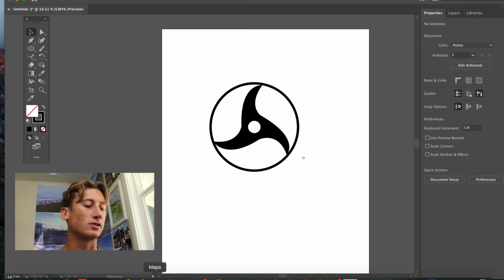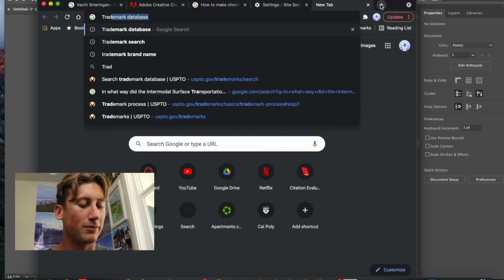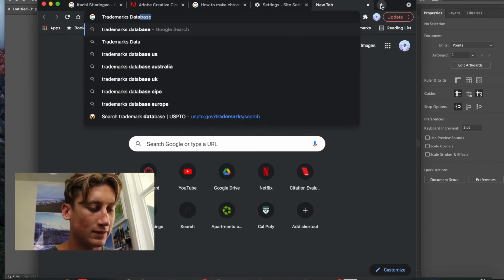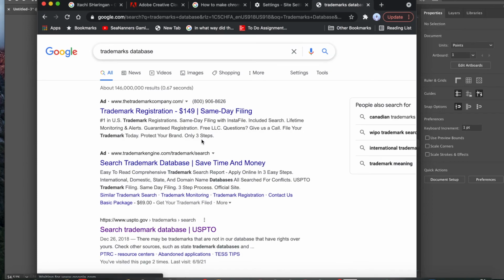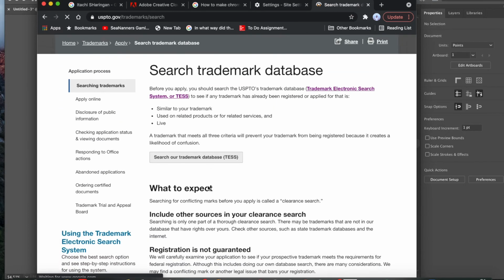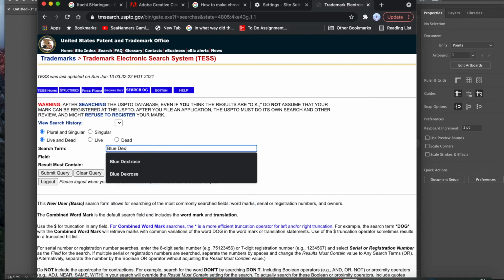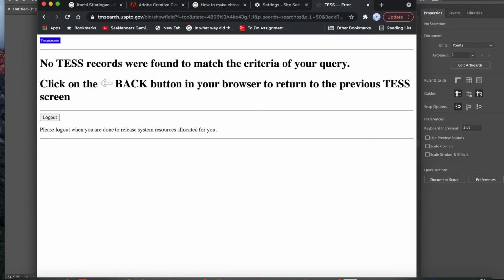So now that we have our logo set up, I'm going to block in the text around here for the brand name, and then also I'm going to do the t-shirt series name. The first thing we're going to do is go over to the trademarks database, and check to see that the brand name I've come up with isn't already trademarked. So we're going to search the trademark database and type in your brand name. I'm going to be doing Blue Dextrose as the brand name. And it says no records were found on the criteria of your query, so we're all good there.